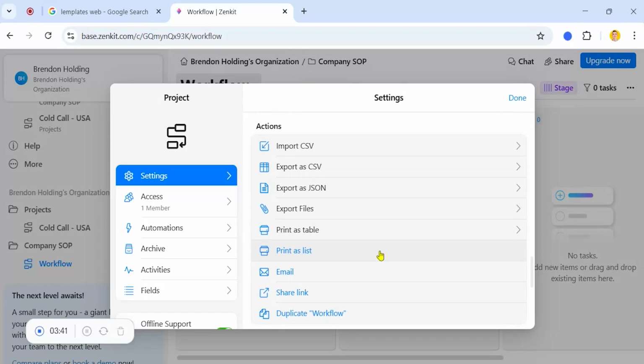The goal here is consistency. Once this structure is in place, every SOP follows the same format, which makes processes easier to scan, update, and hand over to someone new.